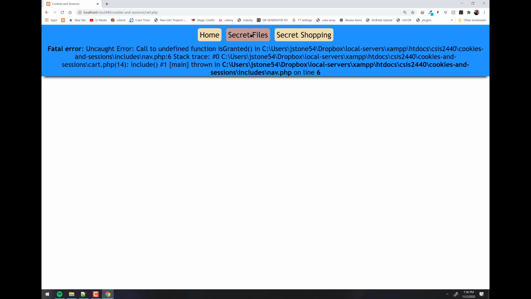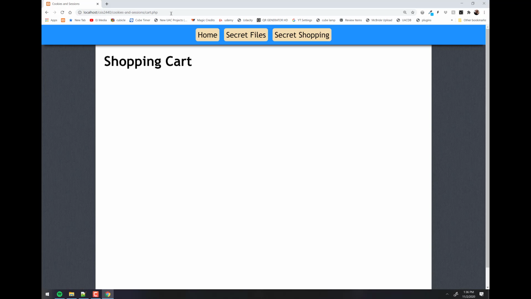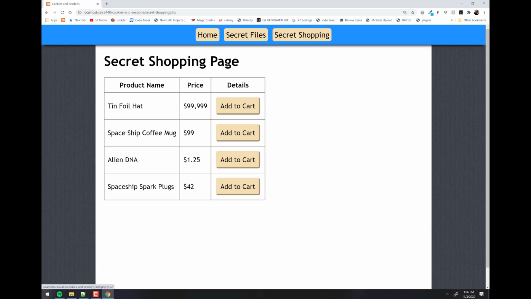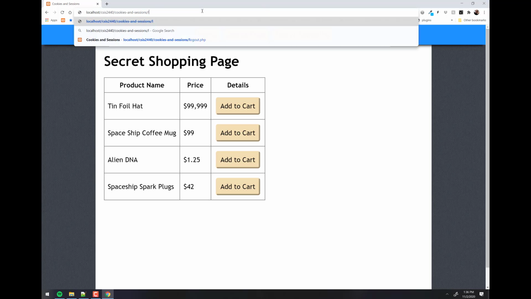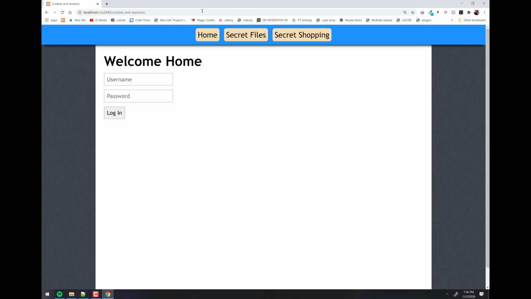So now let's get rid of all these errors here. The cart page, I can still go to the shopping cart even though it's not in the navigation, right? Okay, the secret shopping page is this page here, not the cart itself. I can still go to the logout page too if I wanted to, and it'll actually just do nothing. Well, I guess it'll redirect me to the home page, but we were already logged out, okay?